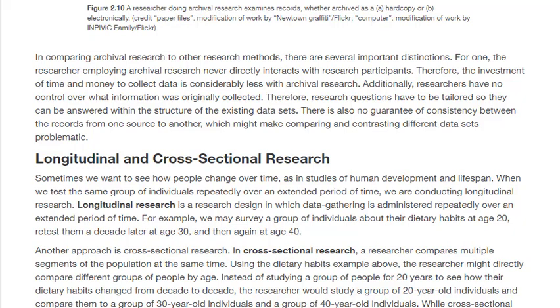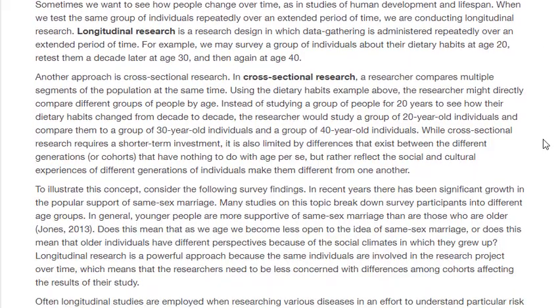There is also no guarantee of consistency between the records from one source to another, which might make comparing and contrasting different datasets problematic.